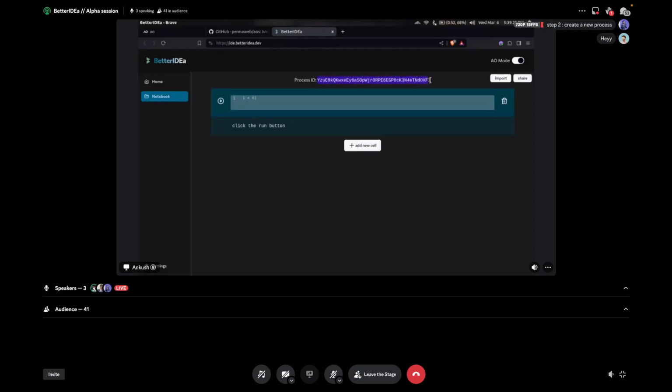Alright, that's done. So here we have our process ID, which is the contract address for our smart contract, but in AO we call it process ID. Okay, so here we can see that we have a cell which has 1 plus 41 in it. So when we try to run it, we click on run. It should send this code to your AO process, which will then compute it and show you the results. So 1 plus 41 is 42.